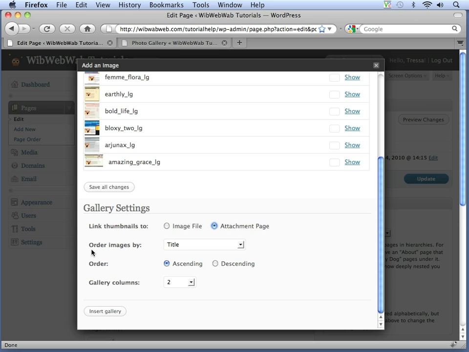You have the choice of how to order your images. If you click the drop-down arrow, you'll see you can order them by menu order, title, date and time, or randomly. I'm going to choose title. You can order them either ascending or descending, and I'm just going to keep mine on ascending. Then you have your gallery columns. That will be how many columns are displayed in your photo gallery. I am going to choose 3 columns for now. Now that I have all my settings the way I want them, I am going to choose Insert Gallery.